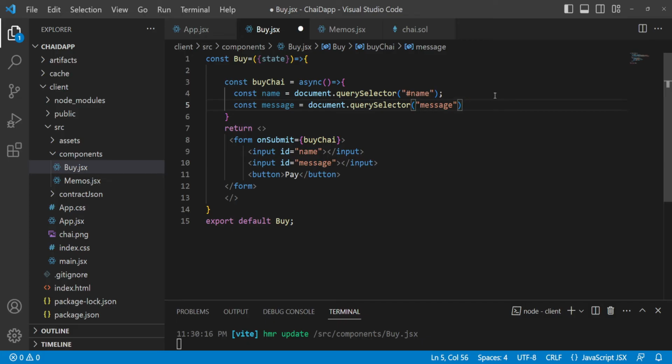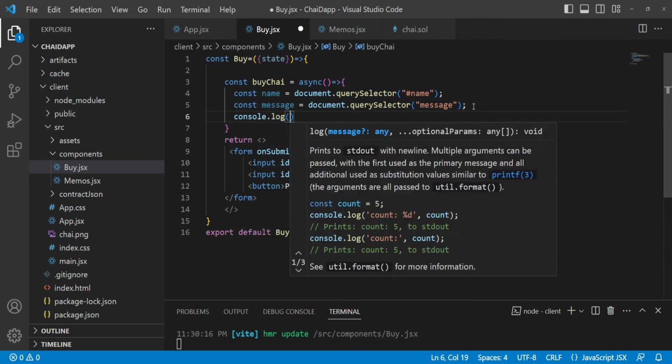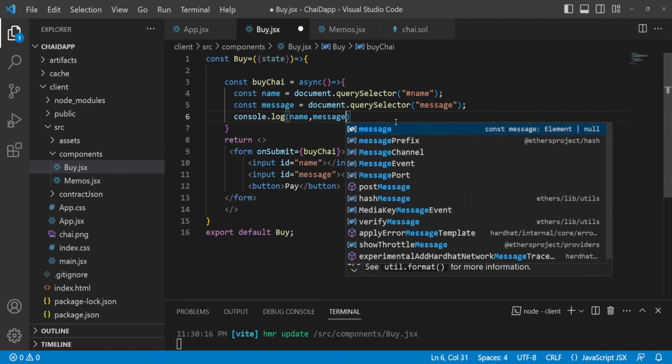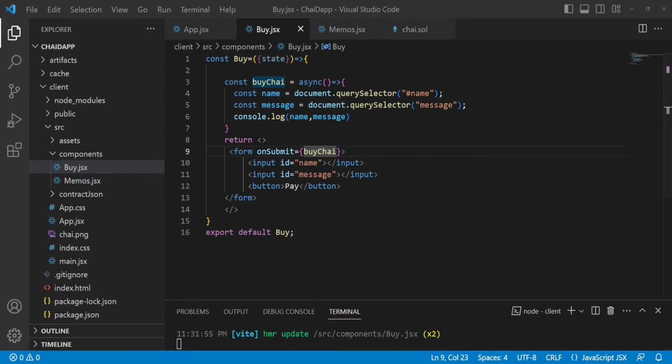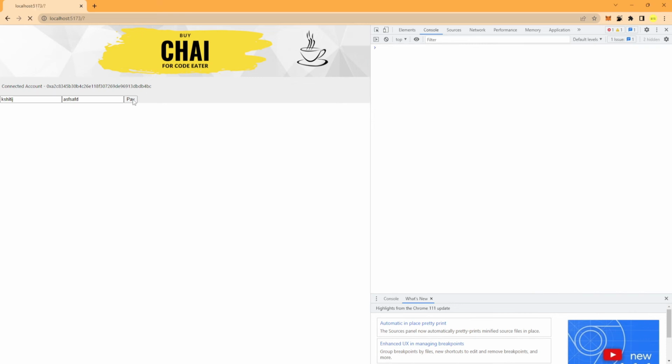Now these two things will actually fetch these two inputs, right? So it will actually fetch the input tag. Let me show you that. So I will log the name and the message, and let me save this. Let us go back. Let me open my console. I will change this class to className. Don't worry about it. For now, let me write some random thing, Kshitij and something like this, pay.